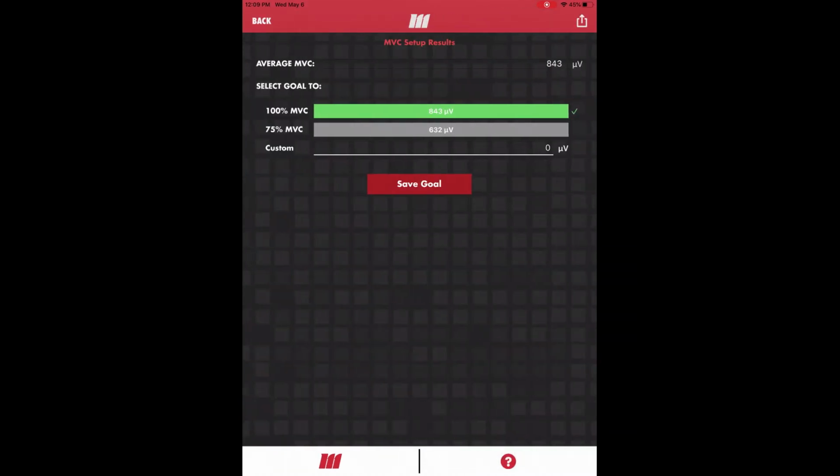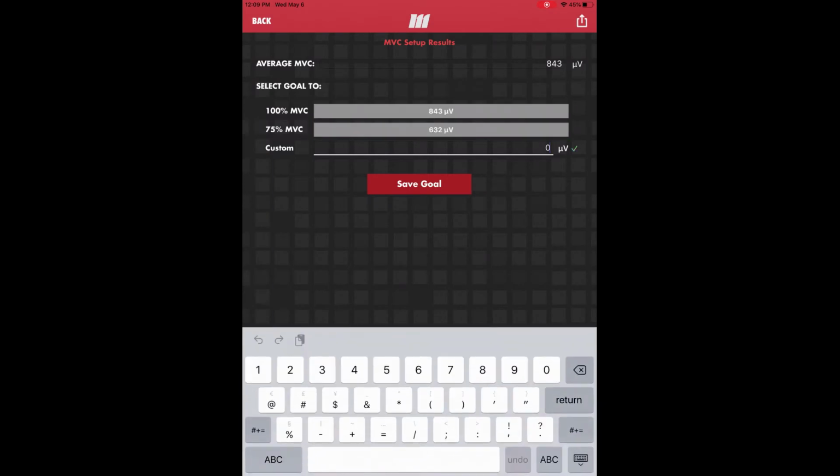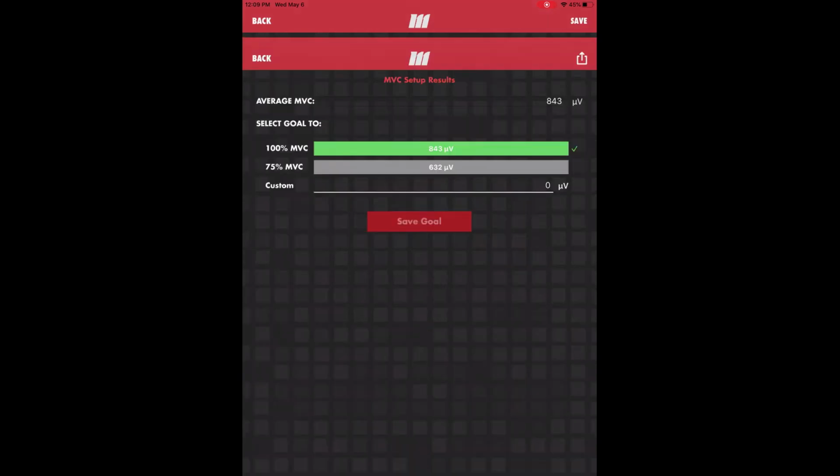Once complete, you'll see the results screen. Select whether you'd like to set the goal at 100% of the MVC achieved during the test, 75%, or a custom goal. You can also type in your custom goal here. Then save and return to settings.